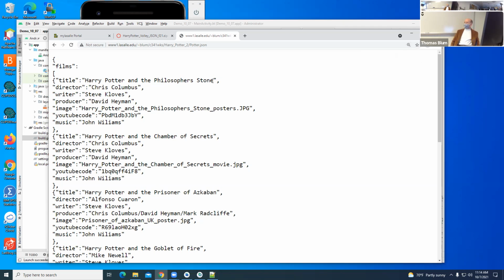It starts with a curly bracket, so it's starting with an object. That object has a property called films. That property is an array because the colon is followed by a square bracket. And then the elements of that array are objects, which I can tell by, again, the curly brackets. And those inner objects are defined by the properties title, director, writer, producer, image, YouTube code, and music, and then they have values for the first one, different values for the second one, and so on. So that's what the file looks like.